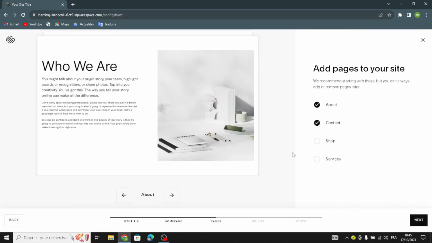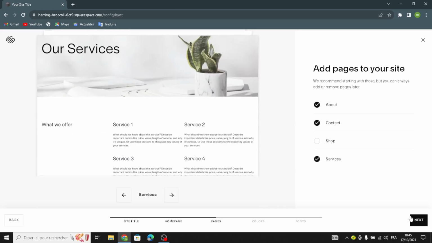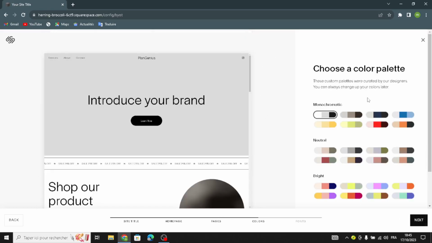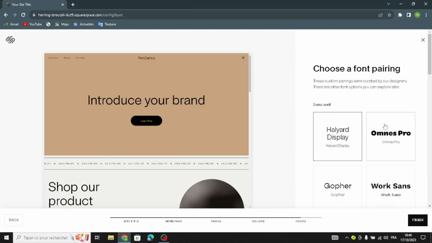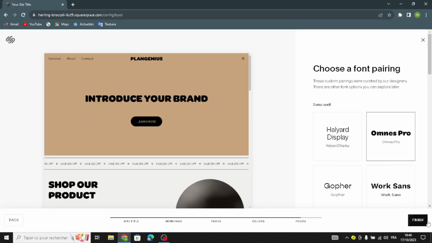Now add pages to your site. Choose the color value, choose any color you like, any color that matches your business. Okay, for example, I'm gonna choose this. That's for me. Now let's move on. Choose the font, choose any font you like. Okay, for example, this. And now let's finish.